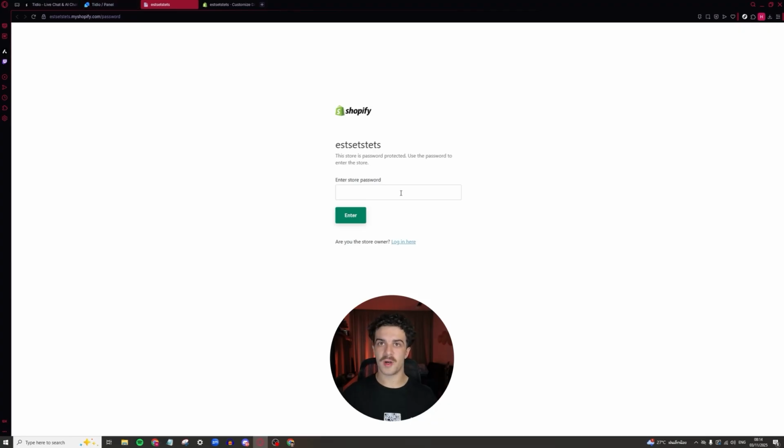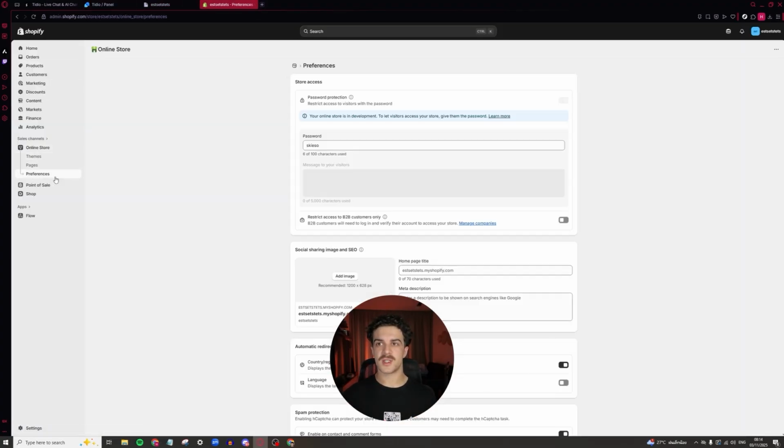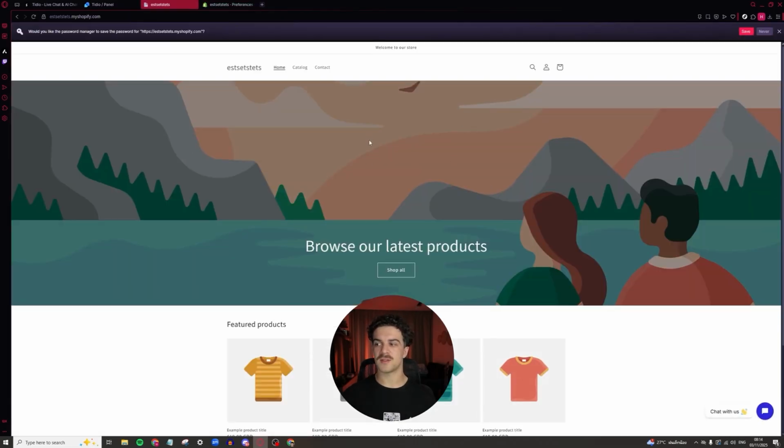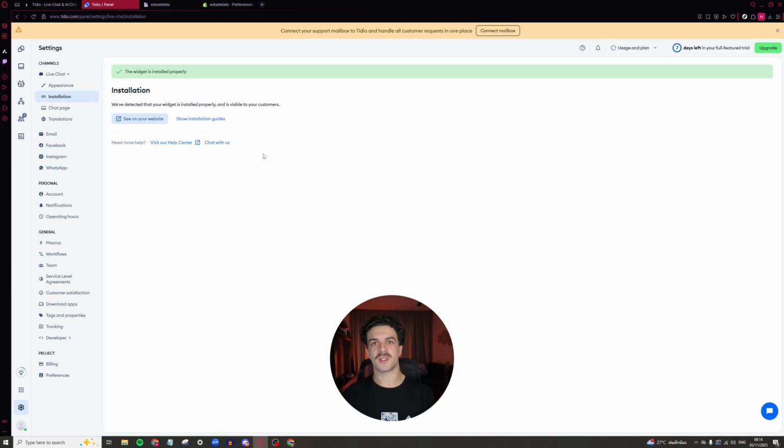It will ask for our store password. If you don't know your store password, go onto the dashboard, go down to Preferences, and then you'll see your password here, and you can just paste that into your store, hit enter, and that should give you access. And boom, we've now installed the widget successfully, and we've set up the chat widget, so we're ready to start on the actual automations. So well done if you got this far.